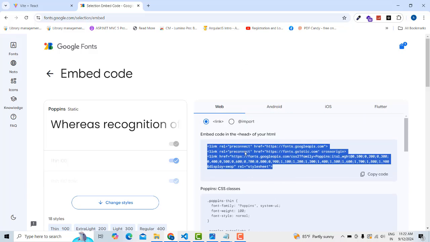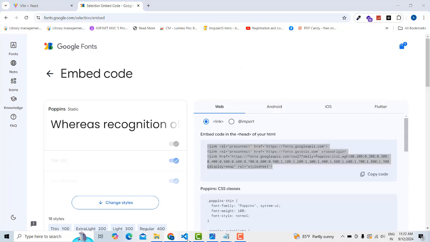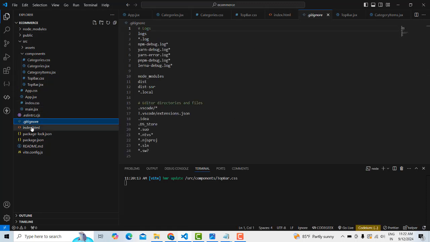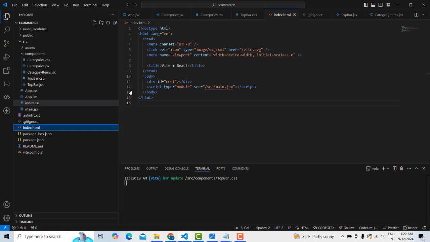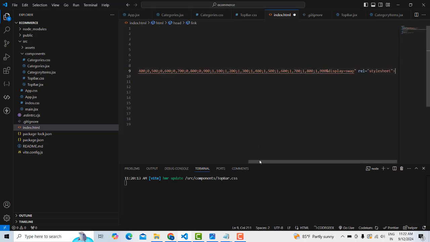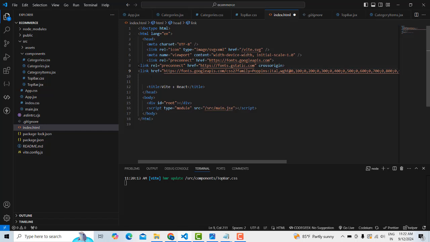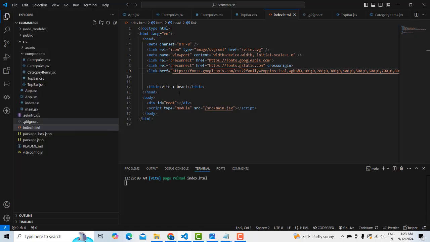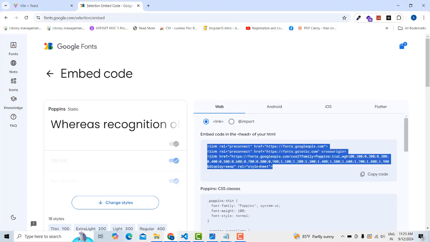So here, copy this. Now, we are not working on ordinary HTML, we are working with React. So go to the React index.html file. React is a single page application. You go inside the HTML file, inside the head tag, and paste it. Then this font style will be applied to the entire application. Okay, so now let's save all. Now we have already applied the style.